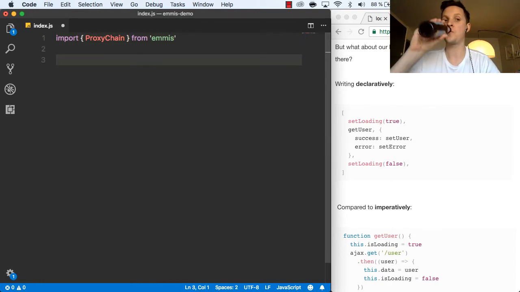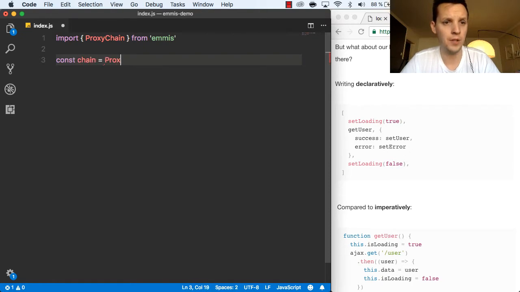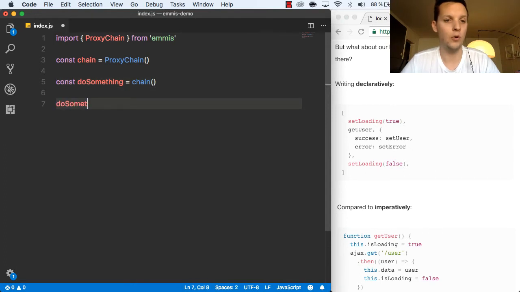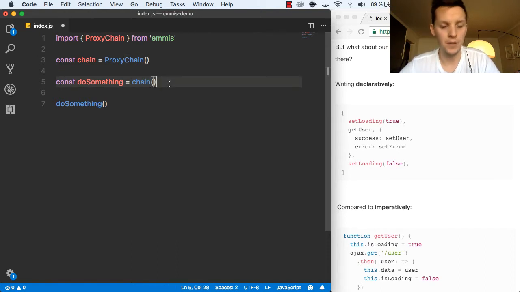It's very simple. It's only this proxy chain thing. So if I say I want a proxy chain, and then I want to do something in my app, and I'll use a chain for that. And then I'll call this like that. So typically with Redux, this would be your thunk function. Or with MobX, it would be your action. Or in Cerebral, it will be your signal. And you just want to trigger it, that's the point.